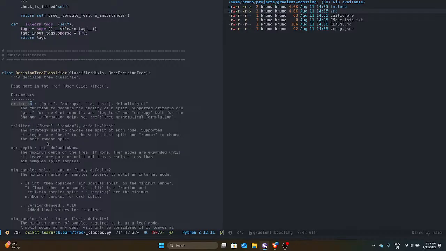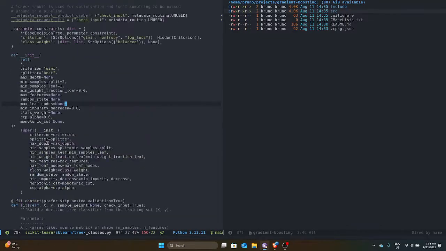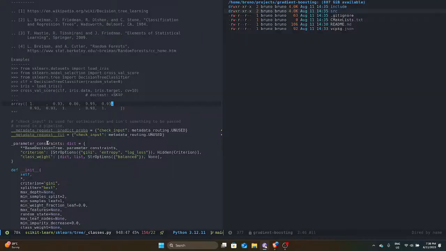Okay, so how do I even get started thinking about this? The function to measure the quality of a split, but what is a split? Supported criteria are Gini, blah blah blah. I'm just gonna implement the Gini impurity, probably. I don't think I'm gonna implement the other ones, but I want to get started with at least something.